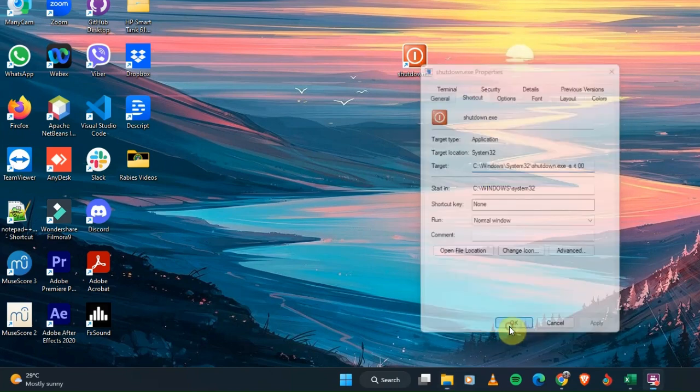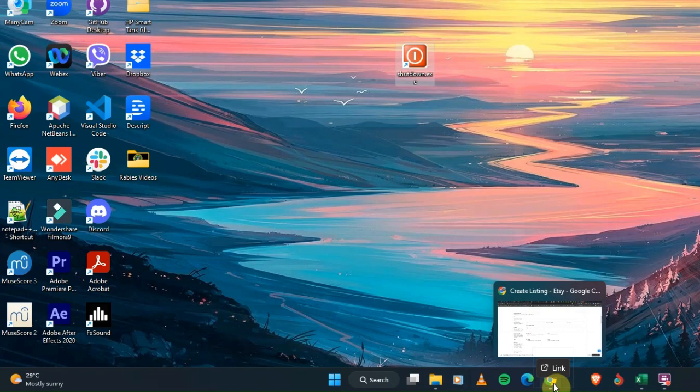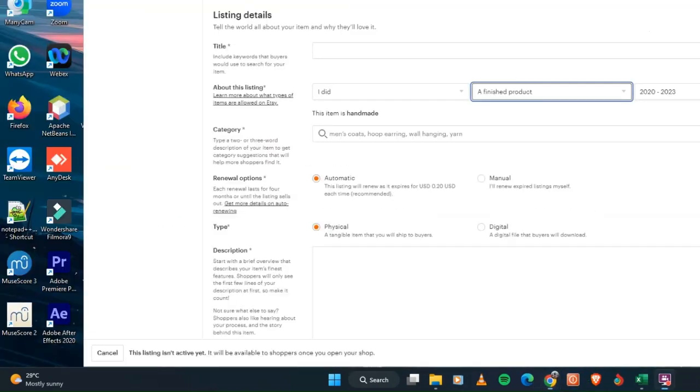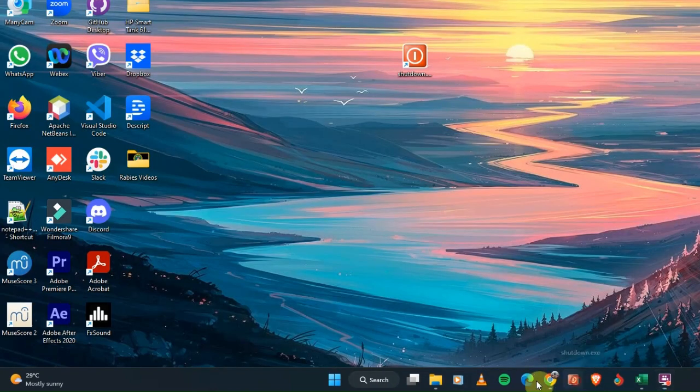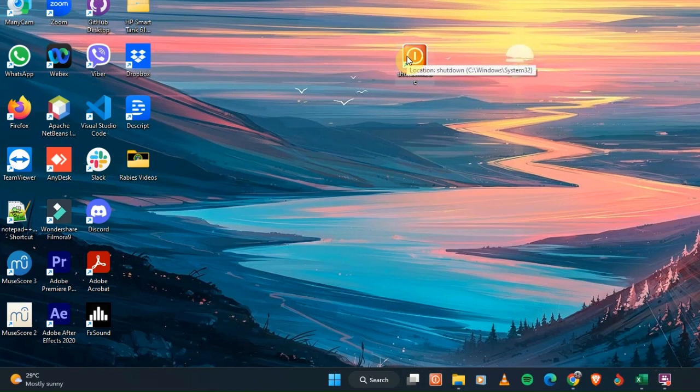Then after that, let's drag it here. Let's put it there, and then after that it will be shut down already. So that's it. That is how we create a shortcut for you to shut down your PC or laptop in just one click.